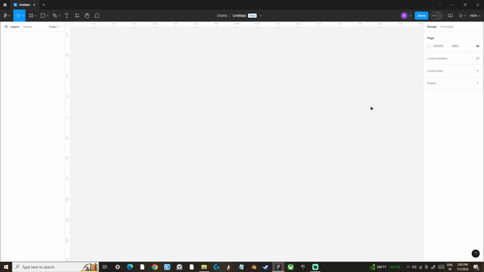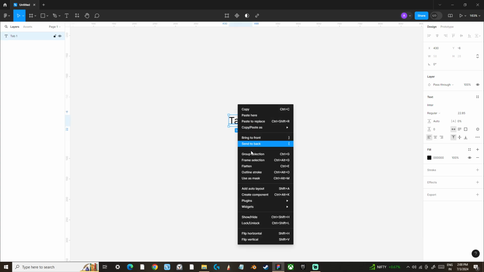So let's begin. First, I'm going to need some text. I'm going to press T on the keyboard to activate my text tool, and then start typing tab 1. Let's just call it tab 1. Okay, there we have it. And I'm going to make an auto layout out of it. To make auto layout, I can right click and click this particular option, which is add auto layout, or I can use the shortcut, which is Shift A. For the rest of the video, we'll be using only the shortcut, which is Shift A.